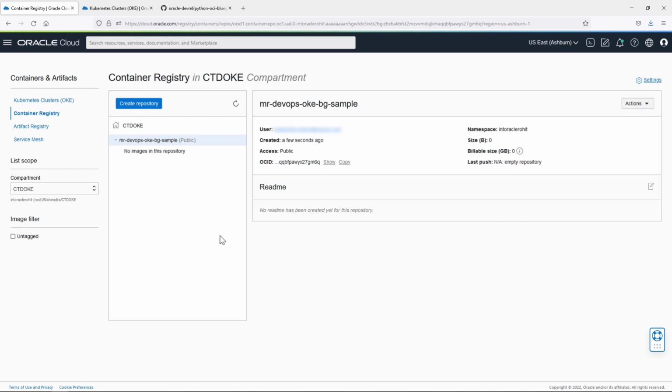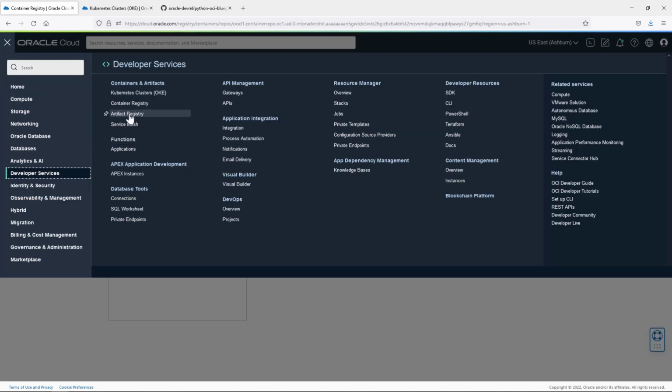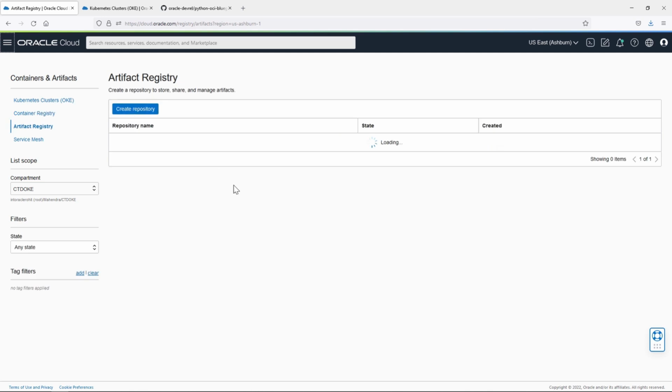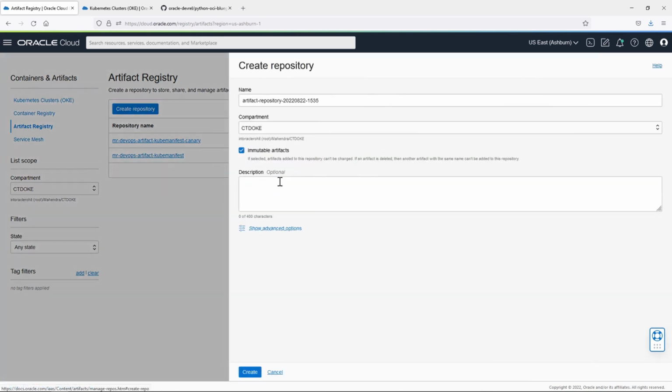Alright, so let's move on to the next step where we'll be creating an OCI artifact within the artifact registry. Let's click on this hamburger menu, go to the developer service and click on artifact registry. Let me create a repository. Again, make sure that the compartment is the same compartment where all your DevOps resources are being created. Let me click on create repository. Let me give it a name. Make sure that the immutable artifact is set to enable and then we'll click on create.